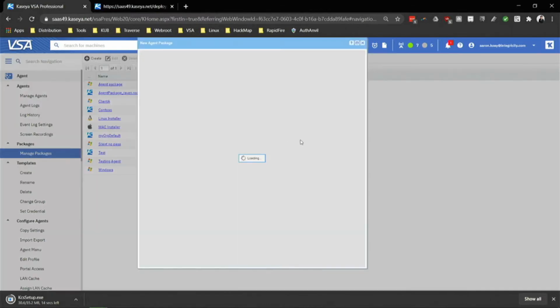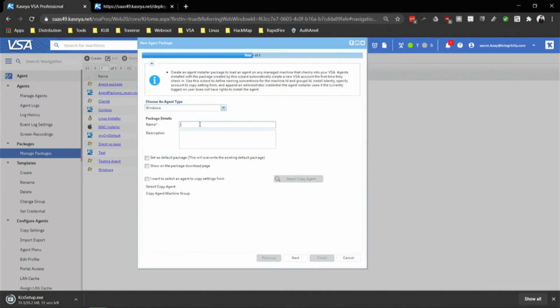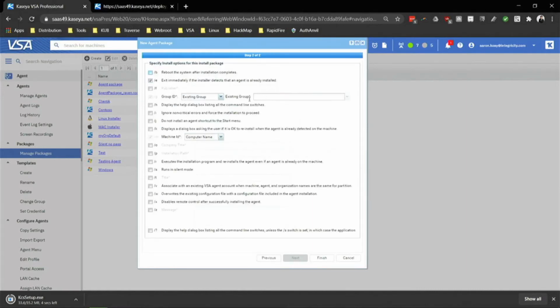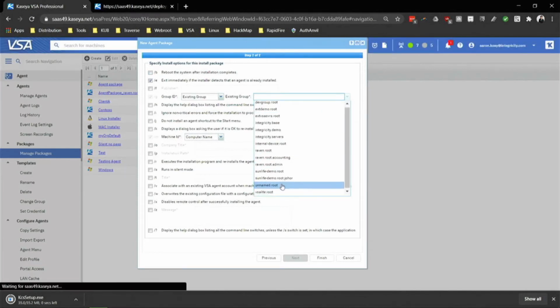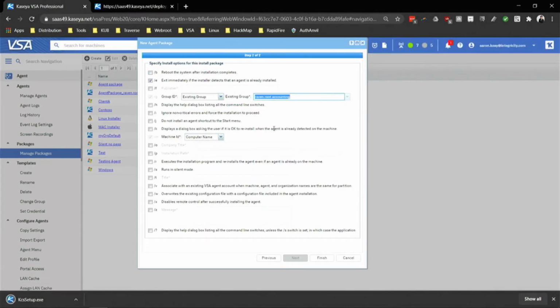So let me create one package. Let's say, for example, it's under Raven Accounting. And I click Next. I can select the ID, which is to check into Raven Accounting. So this will set the parameters of the package. The moment you install, it will auto check in, so you do not need to manually move the computer around. Yep.